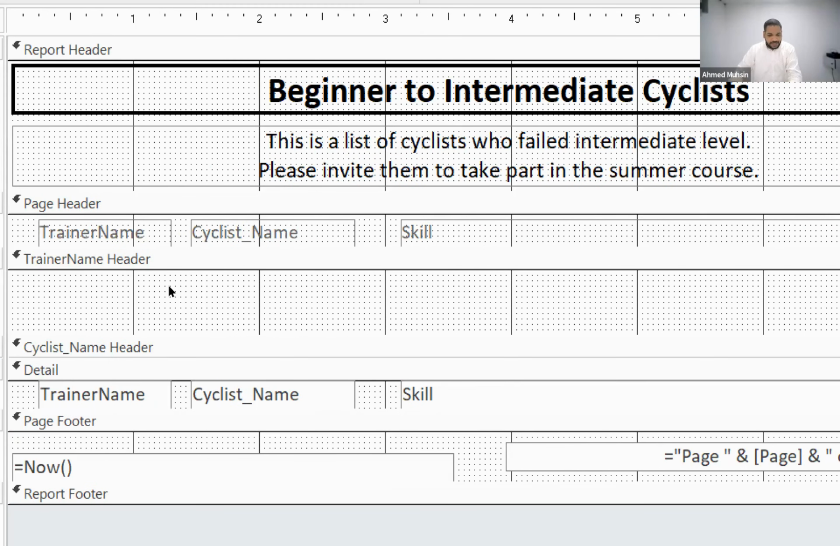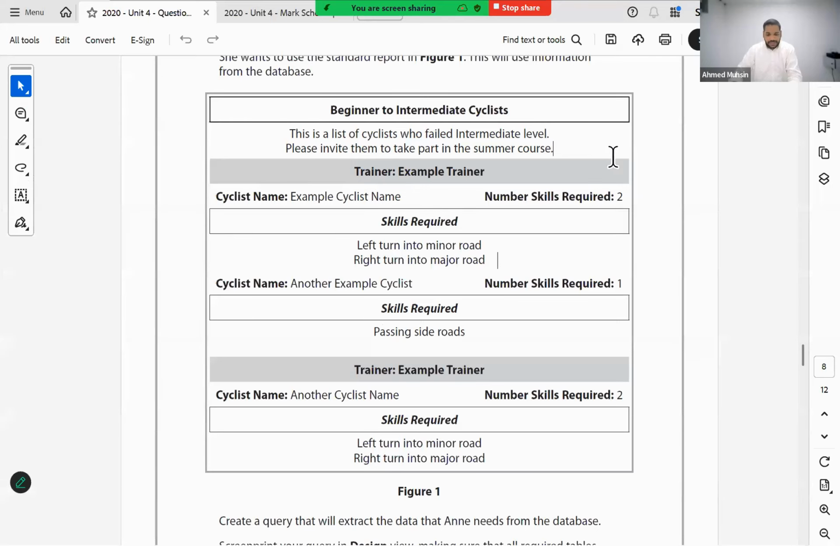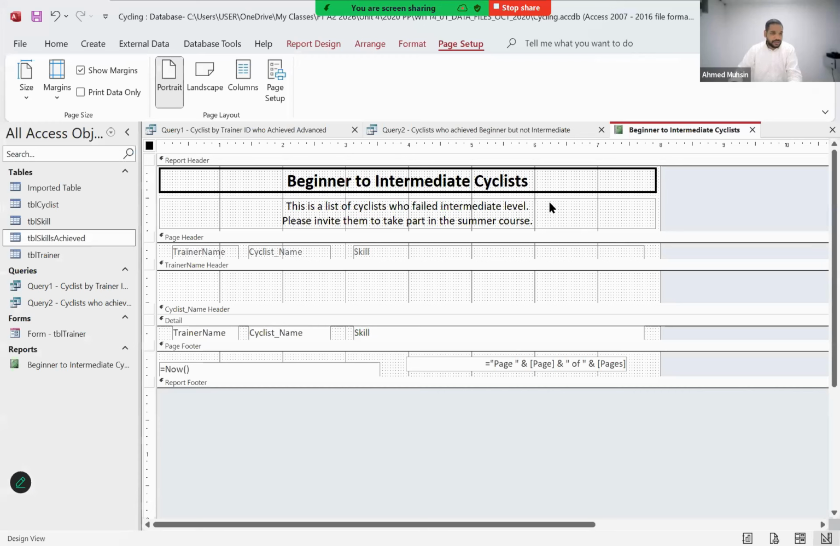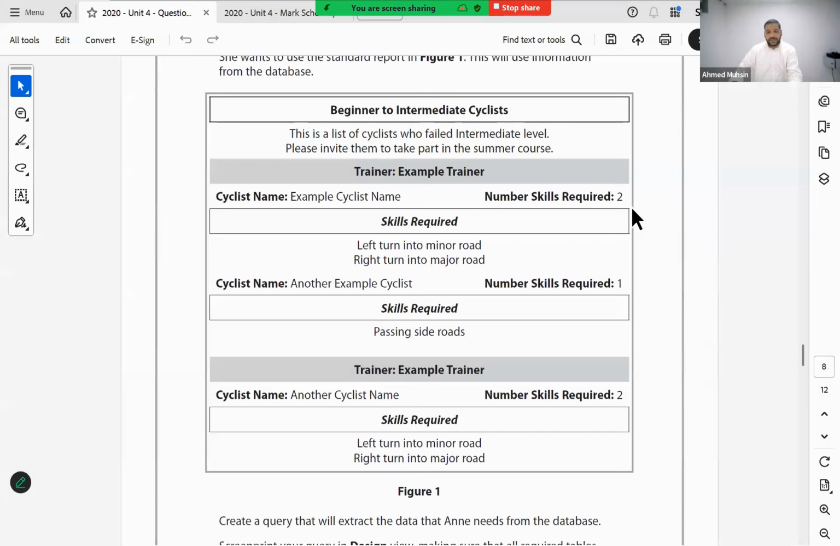Inside that, don't you first need a gray color background? You first need a gray background. So shall we draw a rectangle, a gray color rectangle there? In the trainer name header area, can you all see you first need a gray color background? On top of that only you're going to put the text trainer and the trainer name, isn't it?